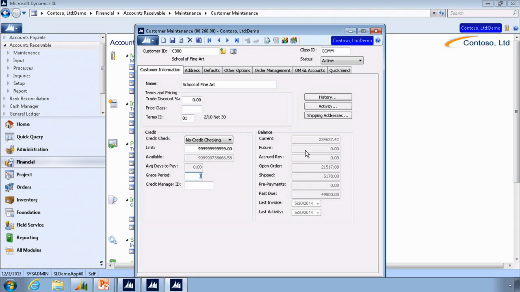On the right-hand side of the screen, we have our balance information that's going to show us our current balance, future, and other types of balance information around this customer, along with our last invoice and our last activity that's been happening with this particular customer. We also have information around the history behind this particular customer.